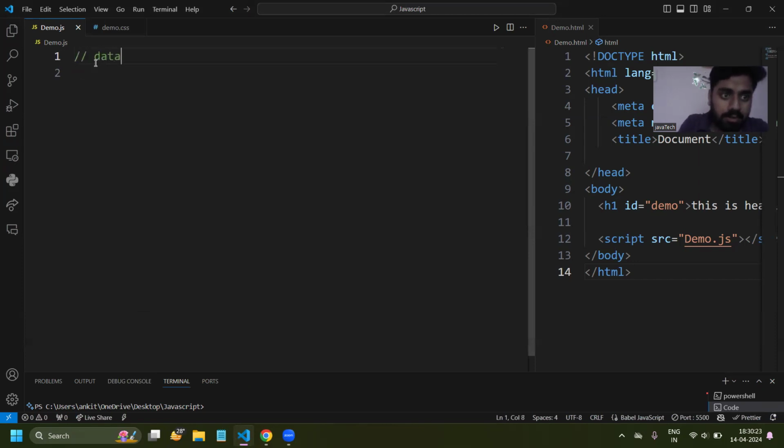Data types in JavaScript. First of all, what are data types? Before defining any variable, if you are giving the value as an integer type, this is your int data type. It means which kind of value you are giving to your variable, and that is called your data type.